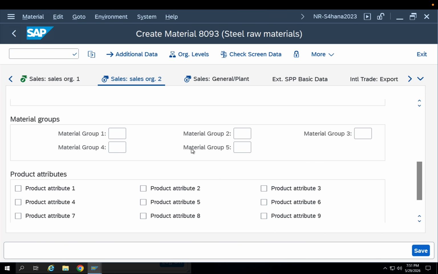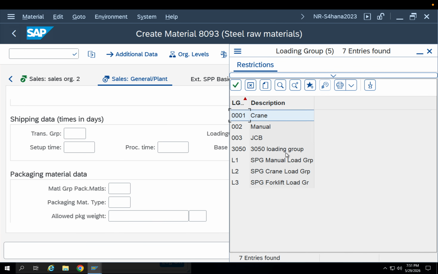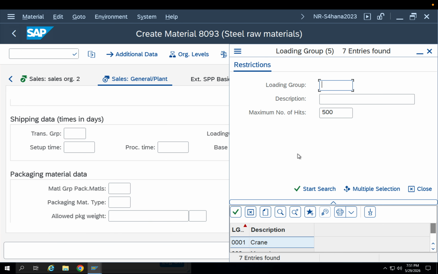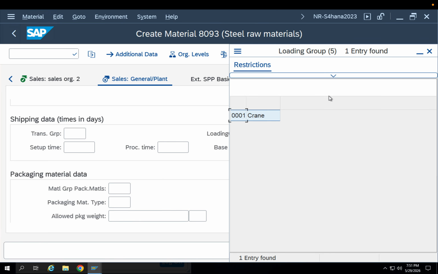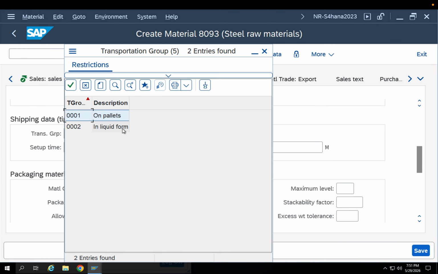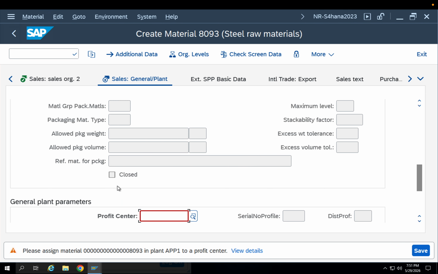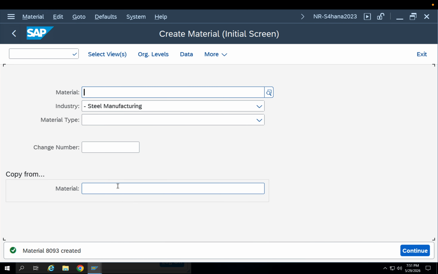Okay, so I'll create a new material because division is already assigned. This loading group and all, how you are using that: cranes, or manually, or some JCBs, how they are using that, you can put that. And transportation group again, you can use, on pallets, on liquid form, or how we are doing that. Here also they have the material group, packing material group, packing materials and all. So I'll be creating a new material.